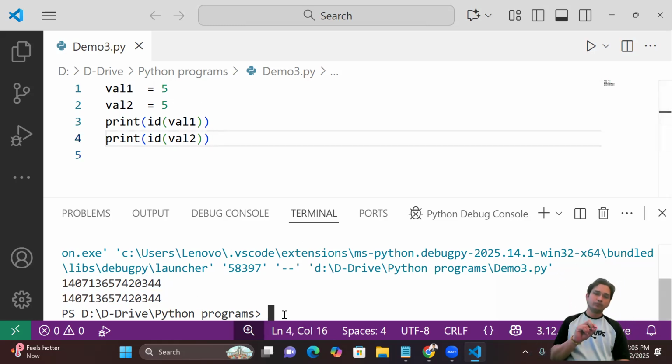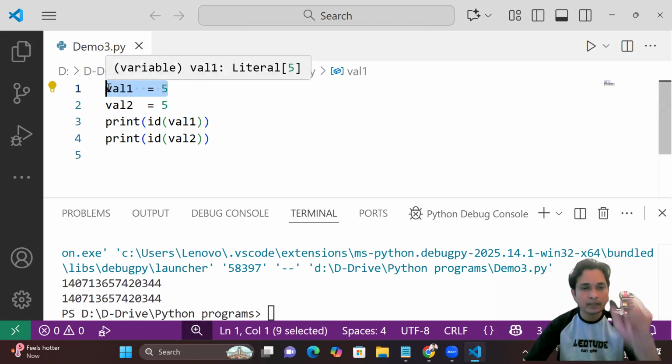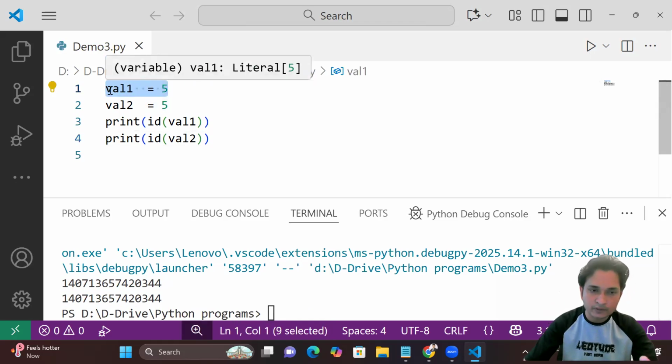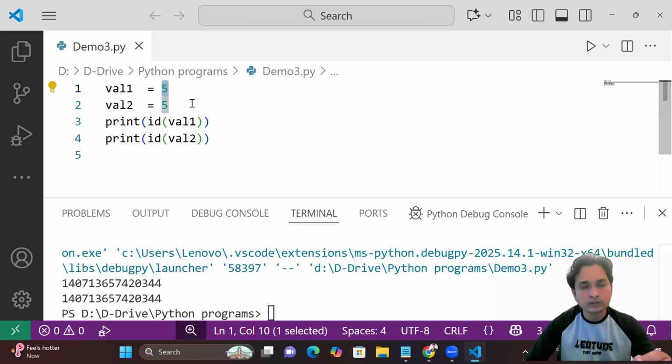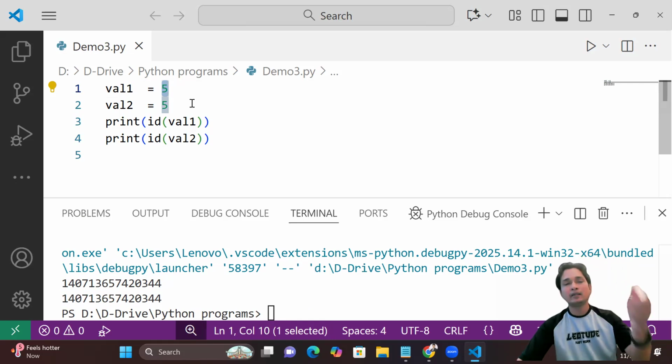Once you provide the value to the first variable val1, your interpreter, because it is executing line by line, starts from the first line and checks that val1 wants a value like 5. So what is the job of your interpreter, the Python virtual machine, PVM? Whenever you assign a new value to a variable, first of all it will check whether this value already exists in any other variable. If it already exists, it will assign the same memory address. If it does not exist, then it will create separate memory.